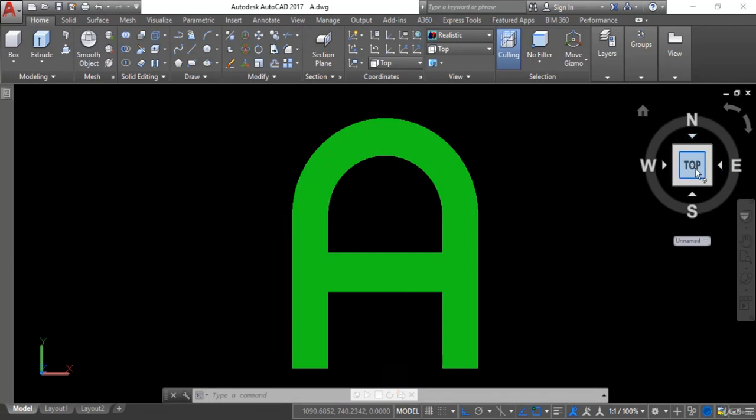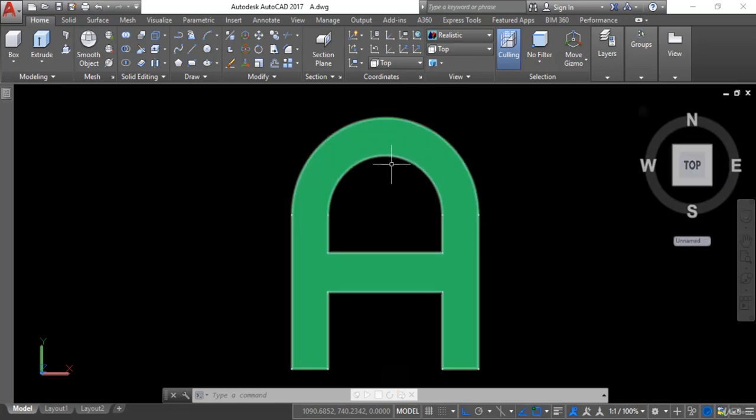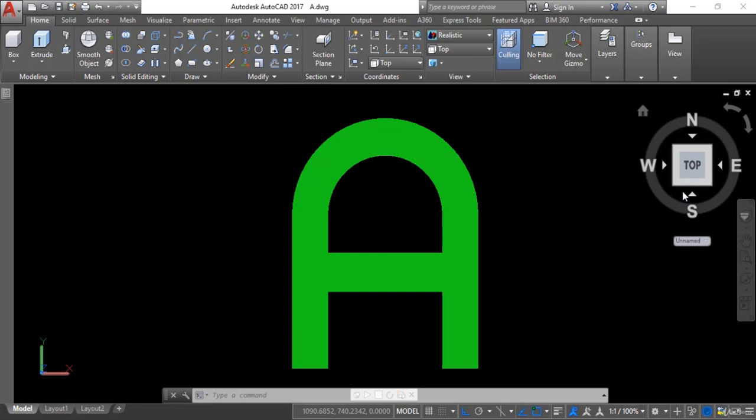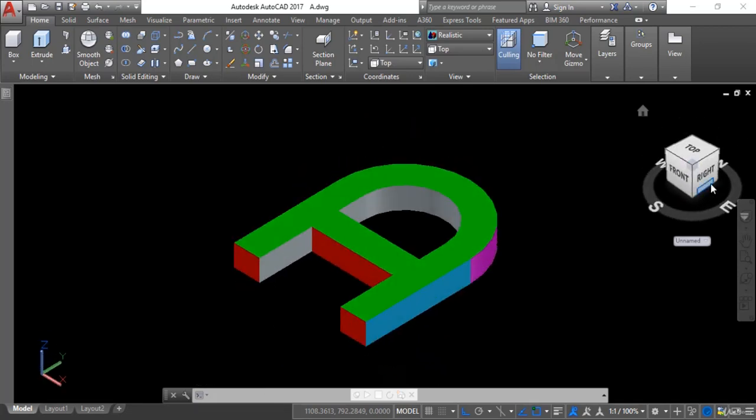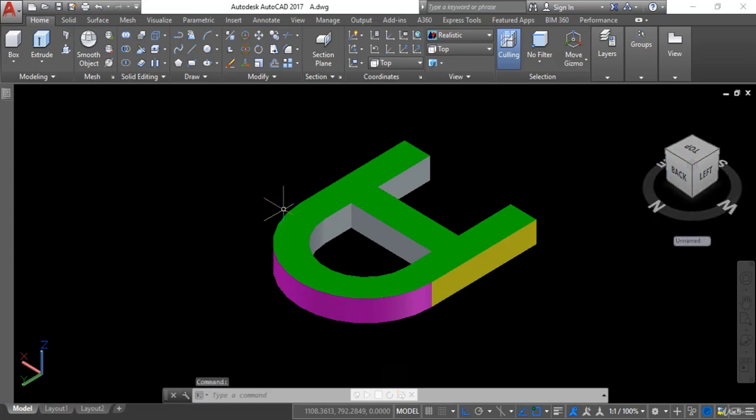Now you can see right now the object is in top view. We can see the top view of this object, and if you want to see this object in isometric view, what you have to do is just click here on the edges of this cube. Okay, I will click here. Now you can see this is in isometric view, southeast isometric view, and whenever you click on these edges it will rotate. For example, I will just click on this edge. You can see it is going to rotate.